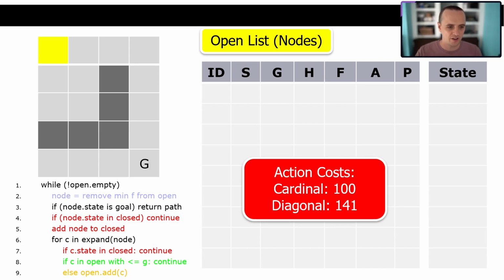Okay, so this is an example of A star using the closed list with a consistent heuristic. And for this example, we are using the diagonal Manhattan distance as a heuristic. So the action costs are 100 for a cardinal move, meaning up, down, left, or right, and 141 for a diagonal move. So why is it 141?